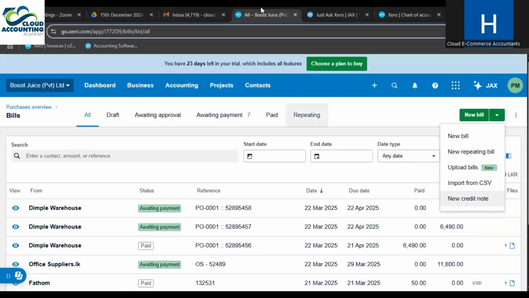So we have never seen this kind of feature in other platforms. Like in QuickBooks, and QuickBooks also, being very big, will come up with the same thing, and also other platforms. They will follow Xero. Right? Just wanted to show you.